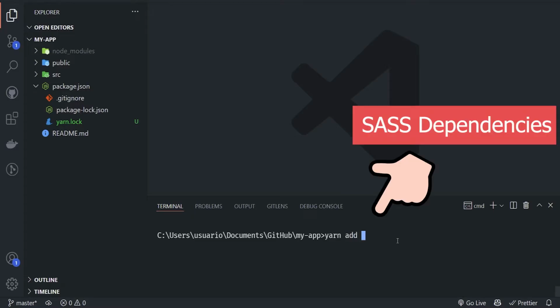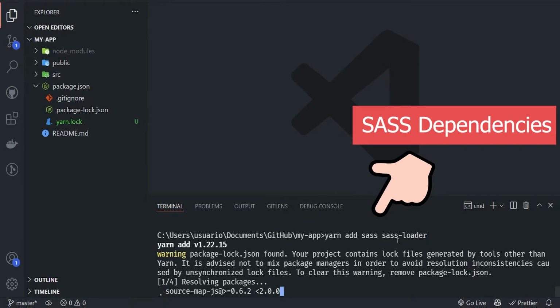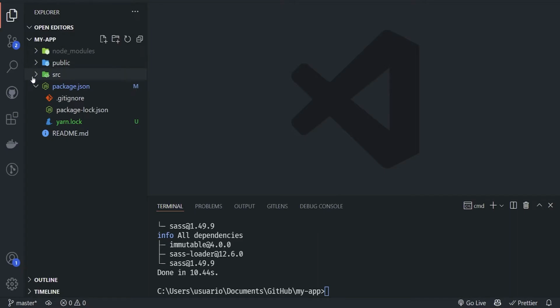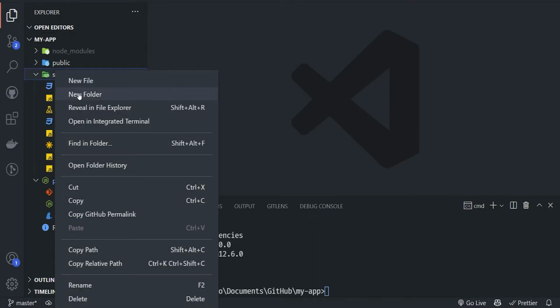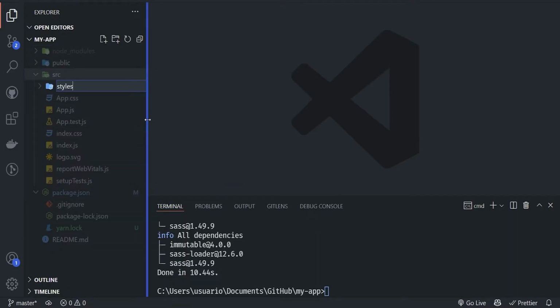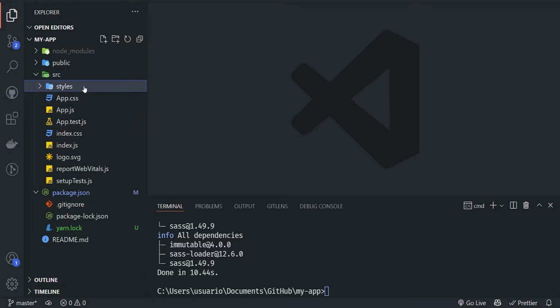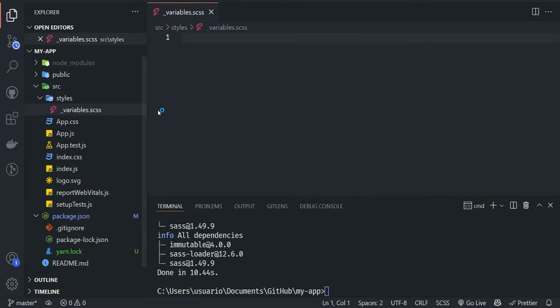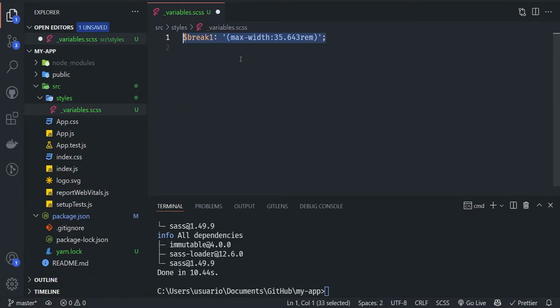So let's start off by installing the necessary dependencies, in this case just SASS and SASS loader. Once those are done, we can go ahead into the source folder and create another styles folder. Within there we can start creating our variables. This is just another file, underscore variables.sass. Here I'll just create some generic SASS variables for different screen sizes for the media queries.